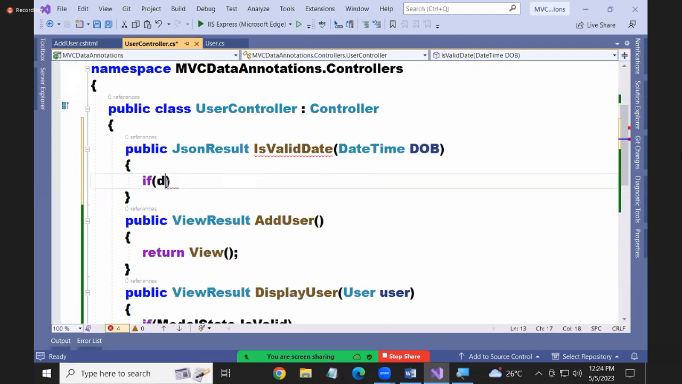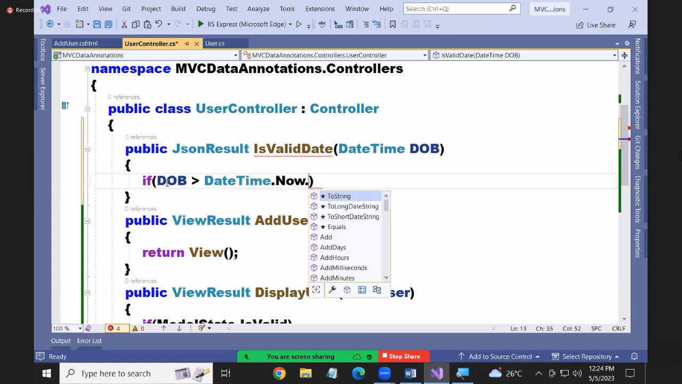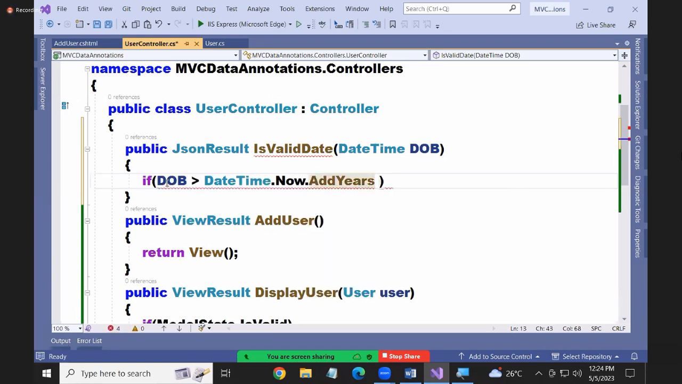If DOB is greater than, don't write 5/5/2005. What do you write? DateTime.Now.AddYears(-18). So today it will bring you today's date. Tomorrow it will bring you tomorrow's date. Day after tomorrow it will bring you the day after tomorrow's date. Is it clear? If the date of birth entered is greater than this, okay?